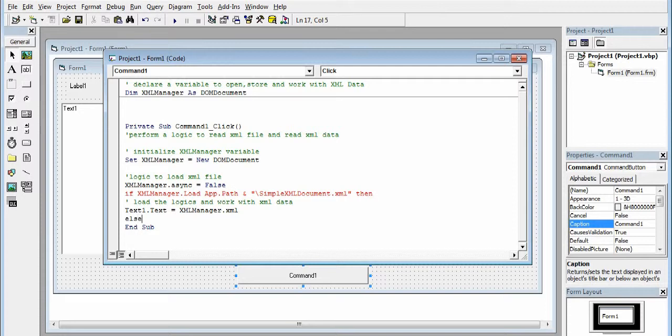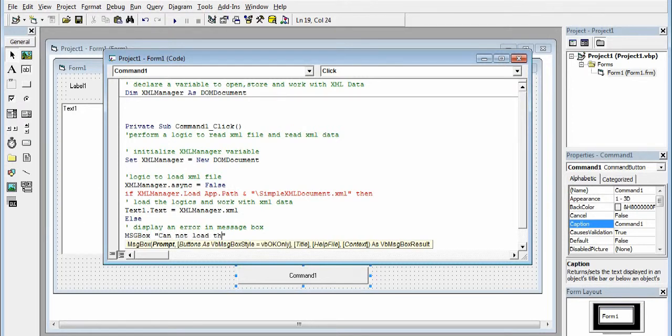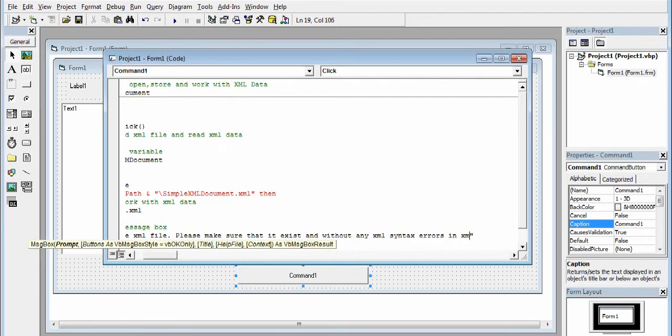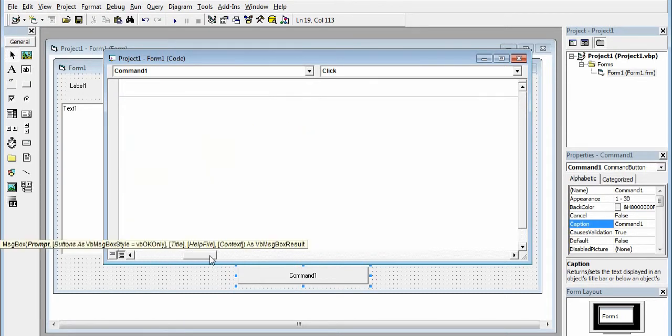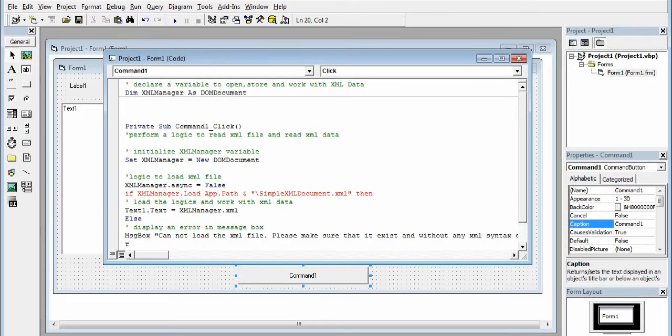And here I'm going to say else, display an error in a message box. And I'm going to say message box: cannot load the XML file, please make sure that it exists and is without any XML syntax errors. So if we cannot load the XML file, print an error. And then I'm going to click end if, so it's not going to be in red anymore, so the error will disappear.